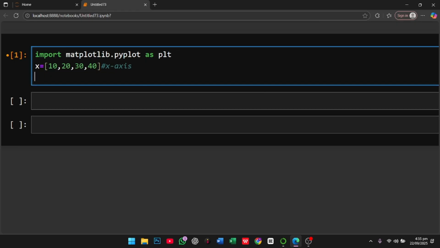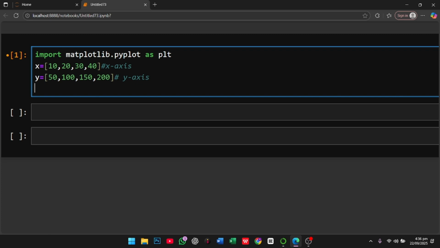Okay. And now there is a Y equal to 50, 100, 150, 200. Okay. And it's the Y axis. Now what we have to do is plot.